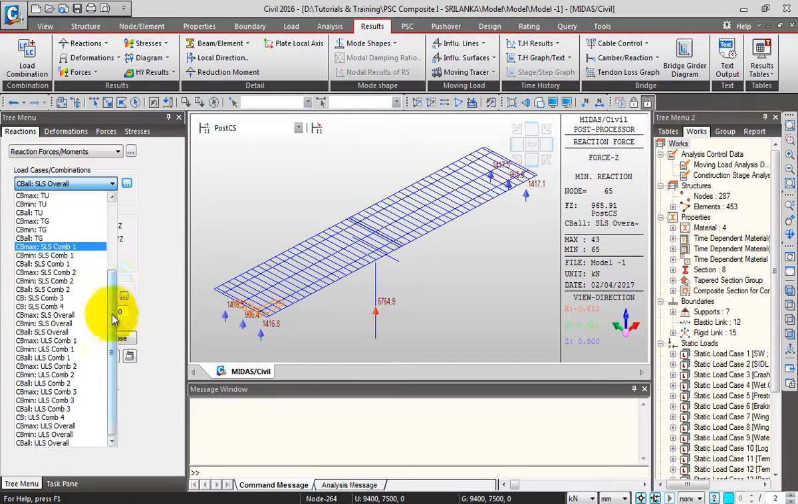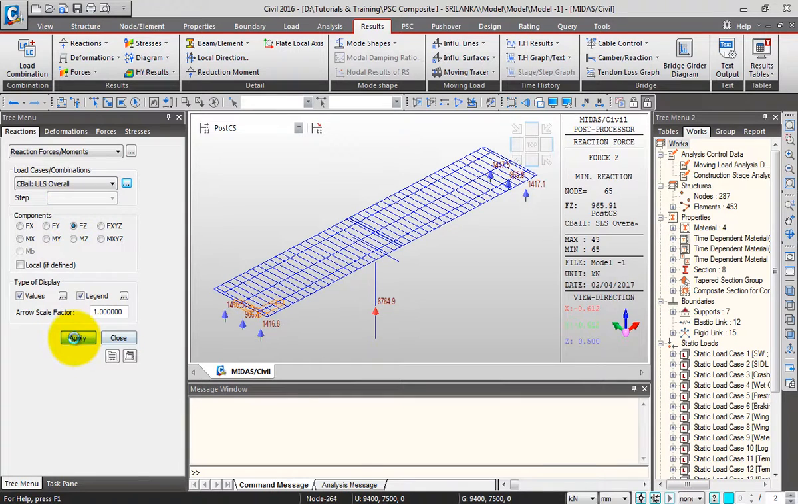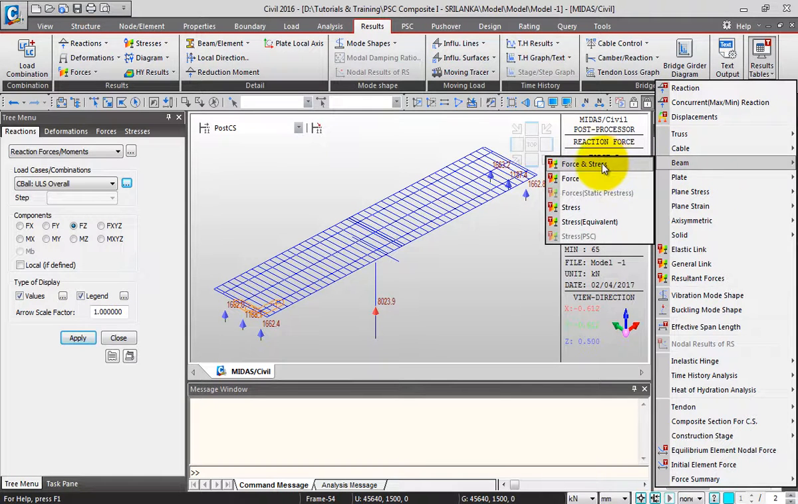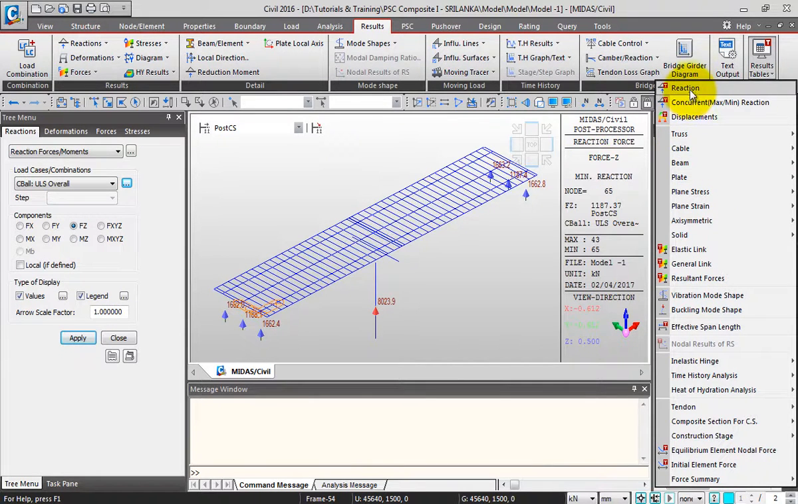I'll change this load case to ULS, click apply. So these are my ULS reactions. If I wanted to see in the tabular format, I can go to results tables. So all of these results would be automatically tabled out. So I'll go to beam or the reaction.